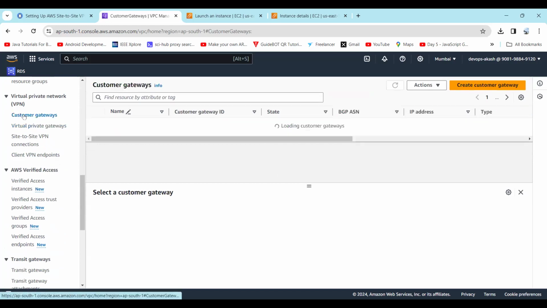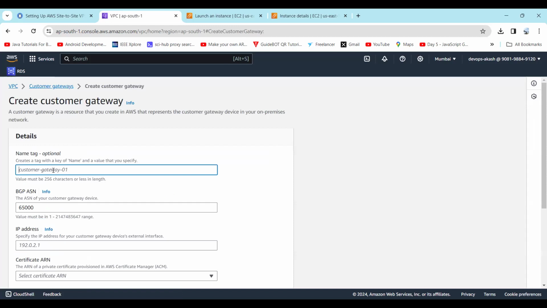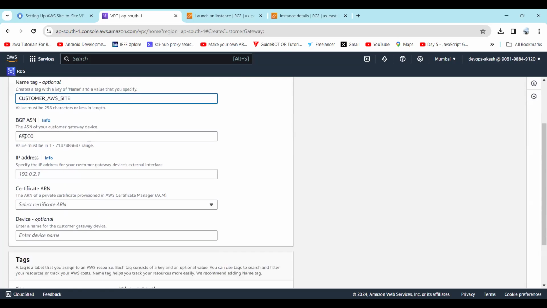Now just select customer gateway. As there are no customer gateways, just click on create customer gateway. To establish the connectivity between our network and AWS, we are going to create the customer gateway. So here give the name for the customer gateway, which is customer AWS site. Select the BGP ASN as 65000 as default.